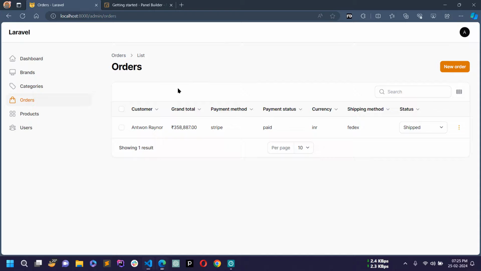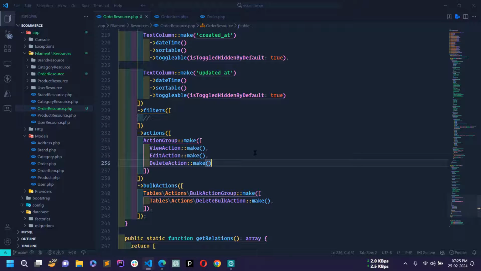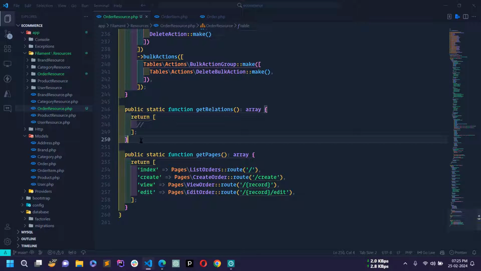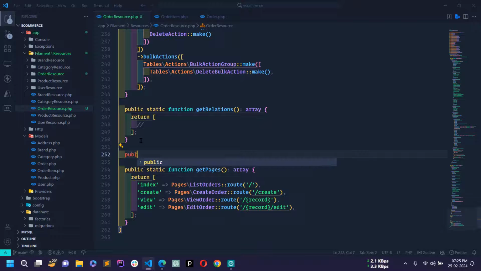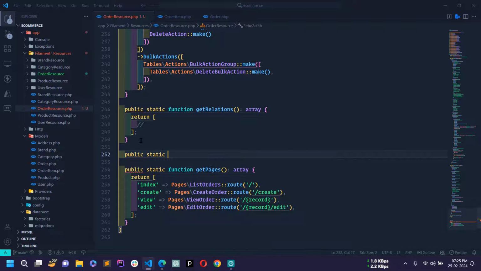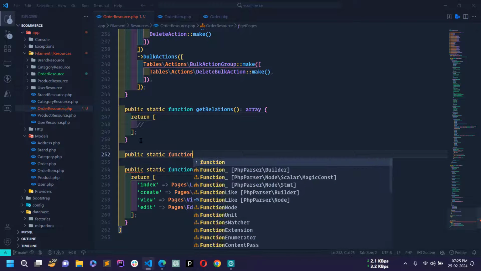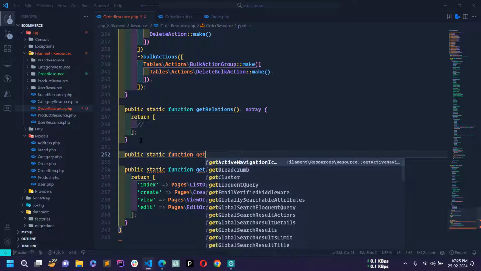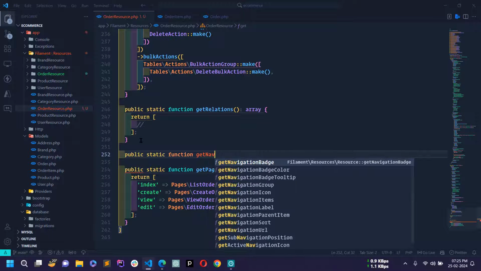Let me show you one more thing. I can display the number of orders here in the navigation. So for this let me define a new method here. I will define a static method, public static function get navigation badge.